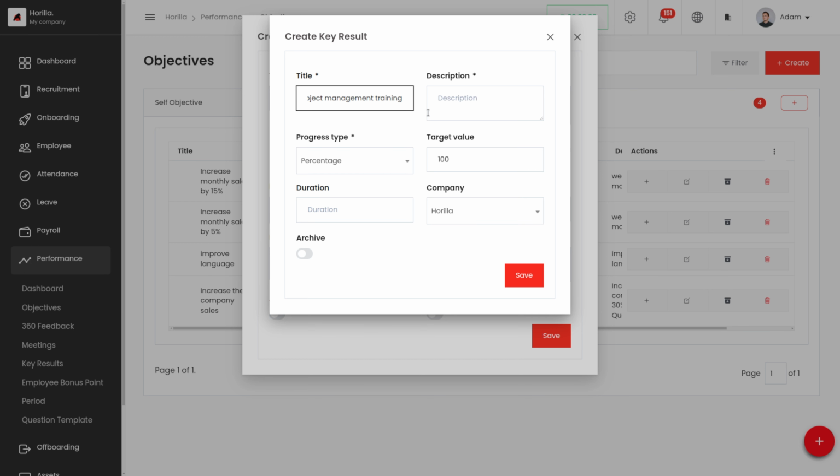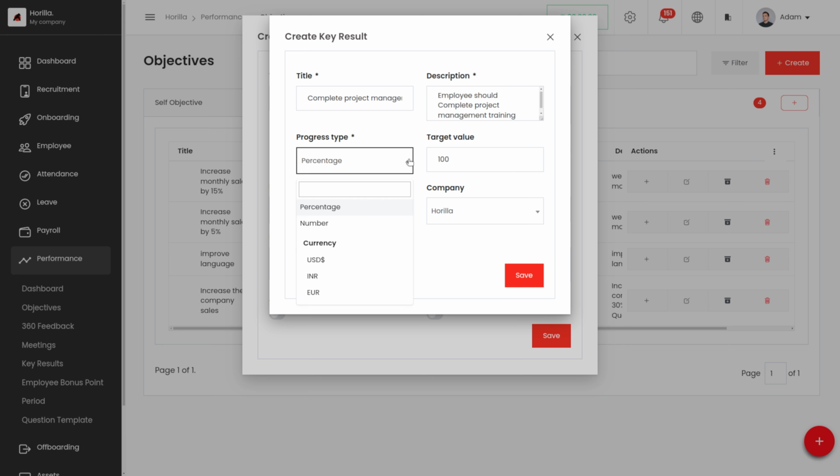So I've added the title, and then we have to provide the description of the key result. I'm giving the description as employee should complete the project management training, and then you have to give the progress type. So in which way the progress will be measured, that is whether it will be in percentage or number.